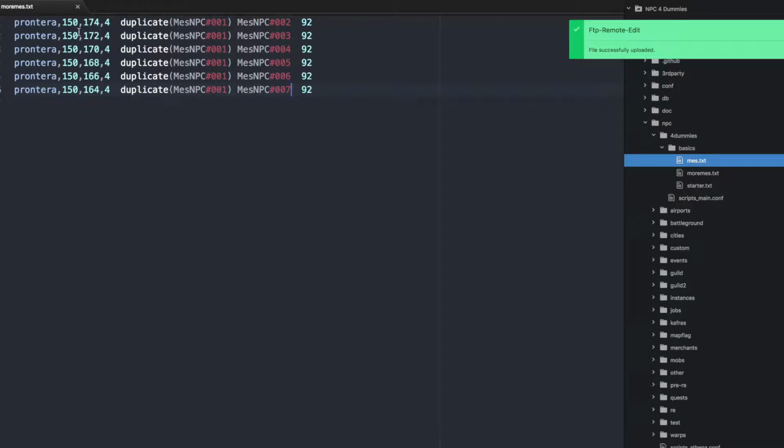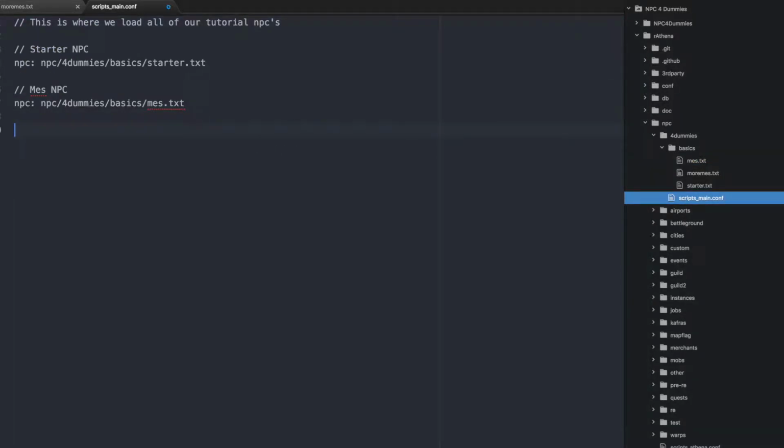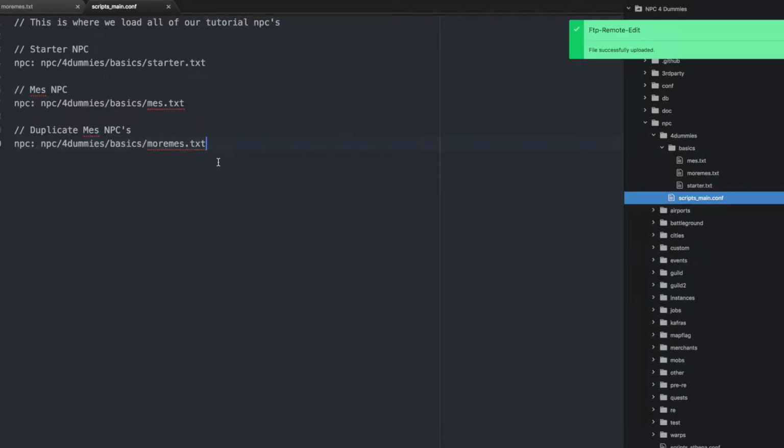So what we've done is we basically just said we're going to copy the mess NPC, we're going to put it at this new location, and we're going to call it this NPC name with this sprite ID. We need to load this into our scripts main, so we're going to open scripts main. Duplicate mess NPCs, and we're going to call NPC /dummies/basic/moremess.txt. And we're going to save that up.